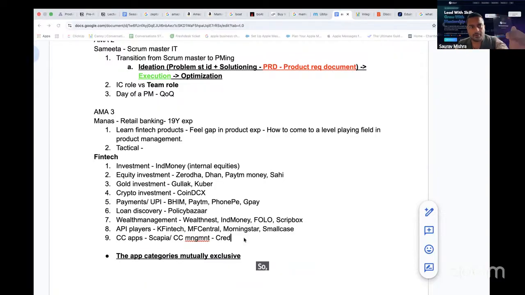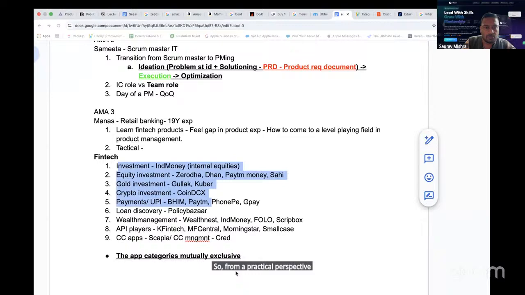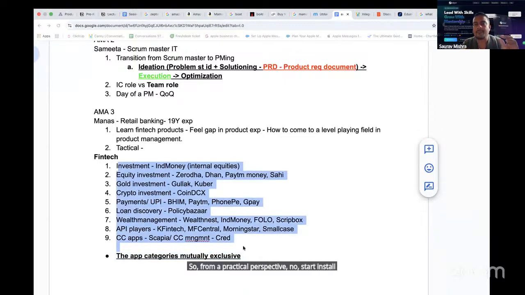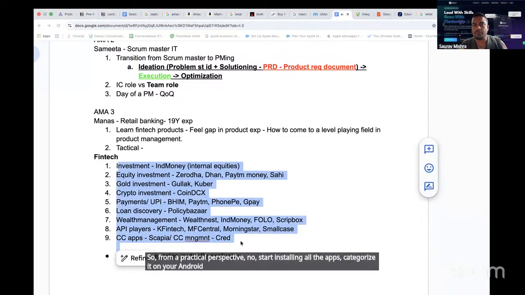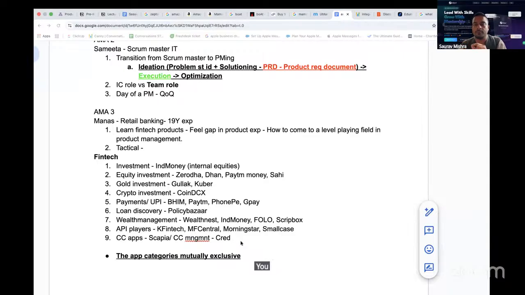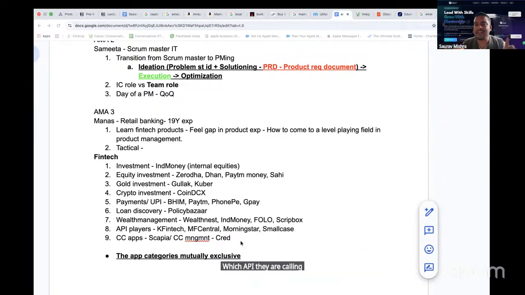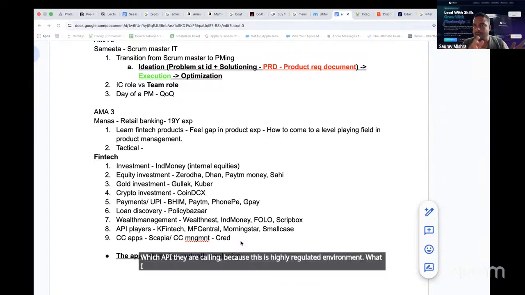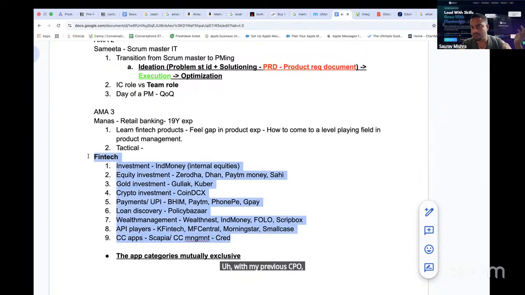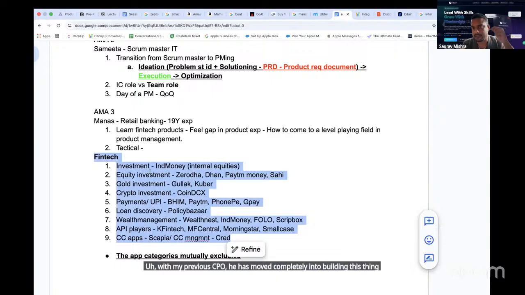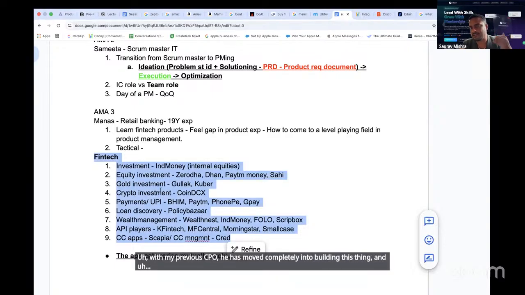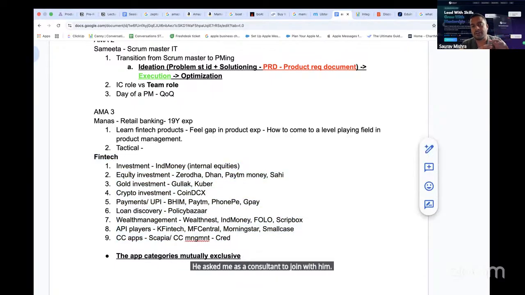So from a tactical perspective, start installing all the apps, categorize them on your Android or iOS phone. You check the flow and check, if at all someone is fetching the mutual fund, which API they are calling, because this is a highly regulated environment. What I've understood while building this Wealth Nest with my founder, with my previous CPO, who has moved completely into building this thing, and he has asked me as a consultant to join with him. So there are a lot of APIs available, but it is a highly regulated space.